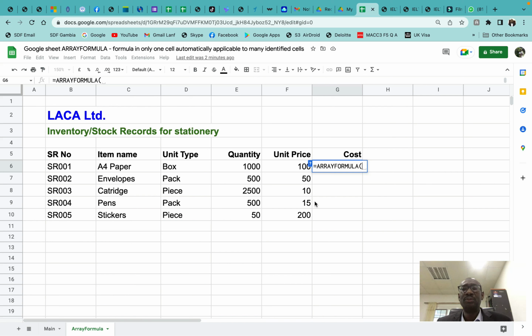The formula will be in G6 and it will automatically replicate itself as commanded. Okay, so we say equals array formula. We're going to start with the first quantity. The first quantity is on a cell called E6. So we're going to say E6 all the way to where we want it to.